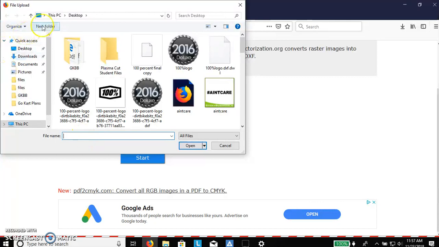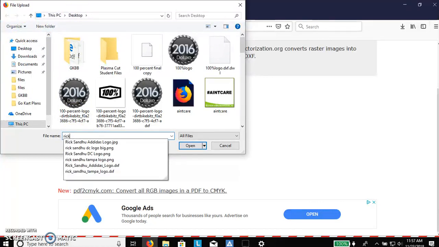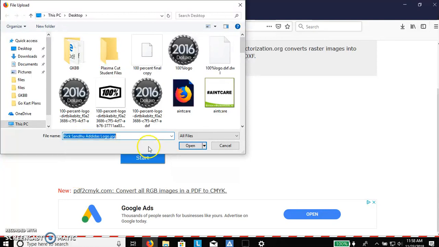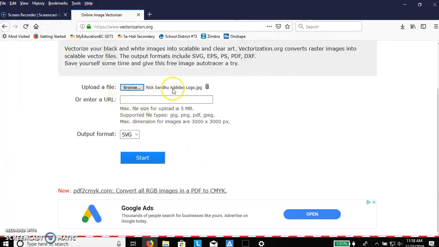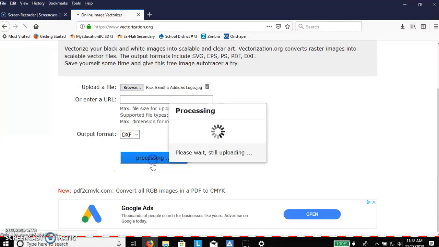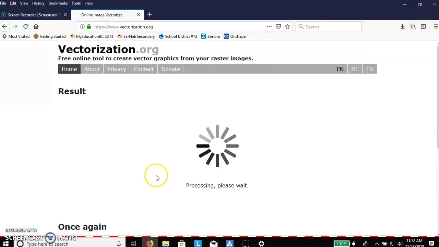I'm just going to look on the desktop and type in Rick, and it'll show all the Rick files. There it is, rickadidaslogo.jpg. Open. Alright, there it is. And I'm going to convert it to a DXF. That's what we need. And hit start. It'll process my request.